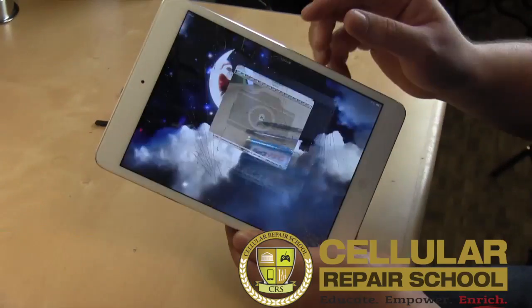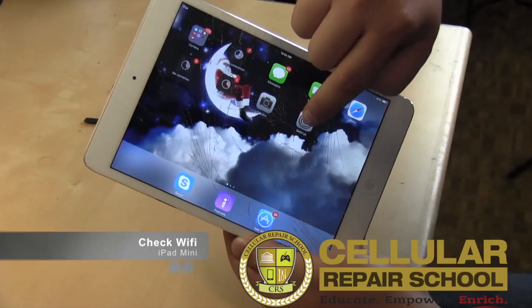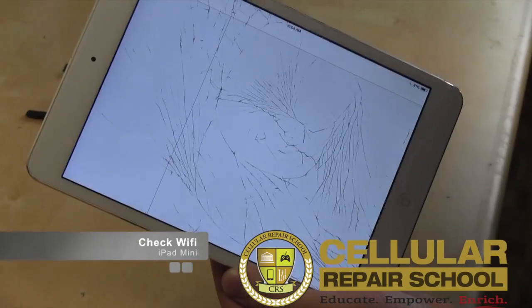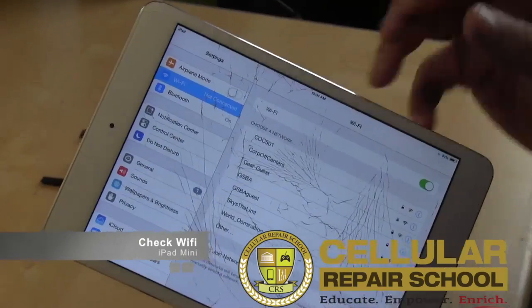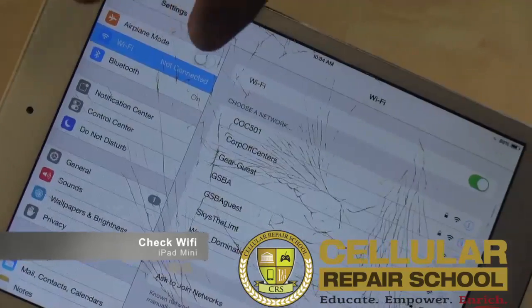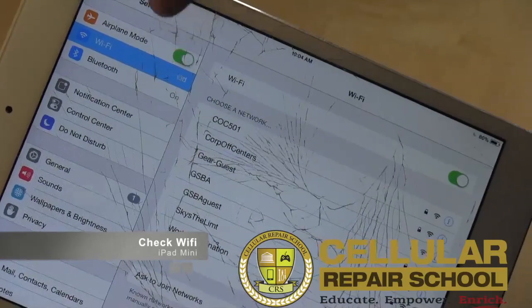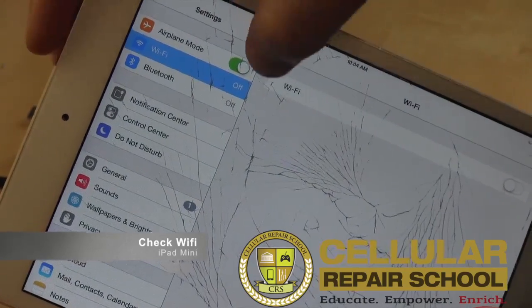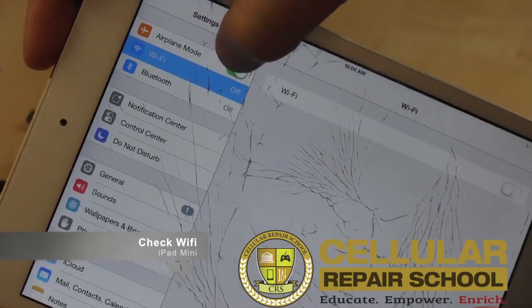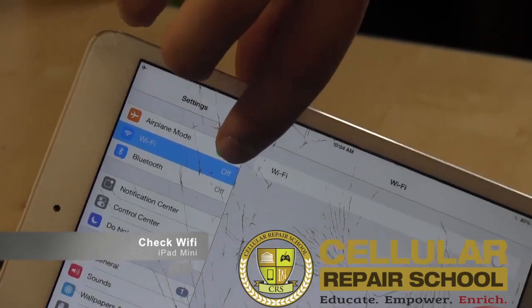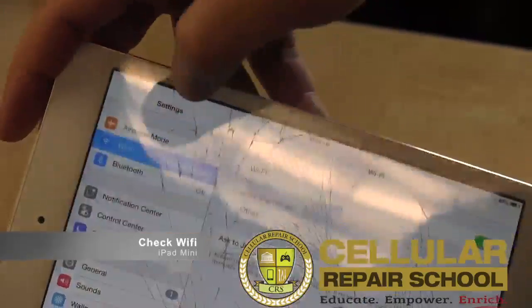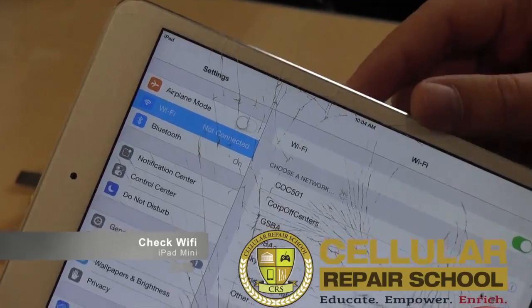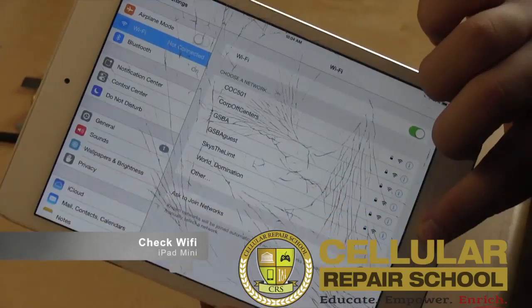The next thing we want to do is check the Wi-Fi. It's working fine. You can see here it's working. Let me turn on the airplane mode. You can see the Wi-Fi is working fine.